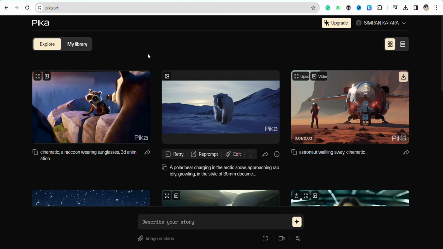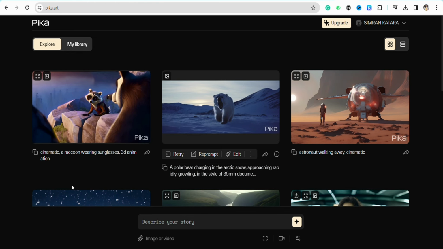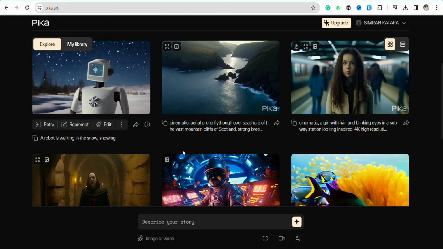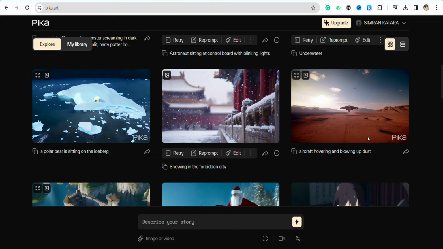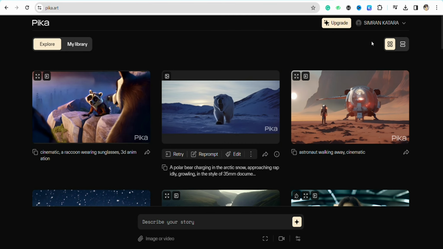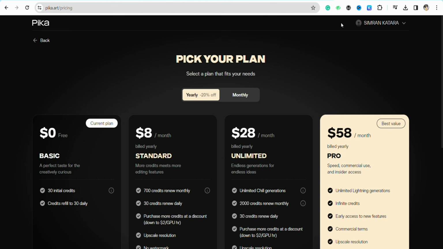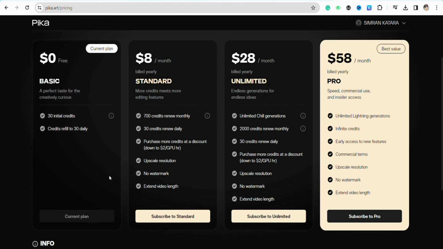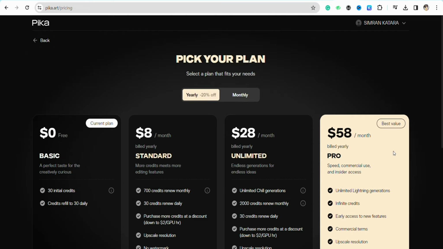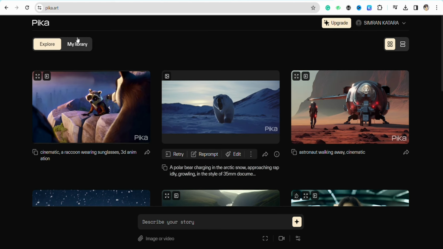And this is how the interface of the Pika AI tool will look. You can see there are a number of templates available with the script or the prompts written just below them, so you can use them as a reference. On the top right hand corner, you can see your profile icon and the upgrade section. Currently we are using the basic plan, but if you would like to upgrade your plan on a monthly or yearly basis, you can upgrade accordingly. And on the left hand side, you will have the explore option and your library.